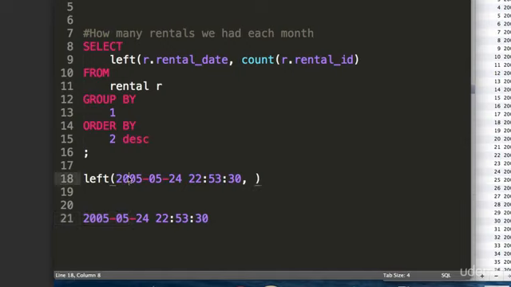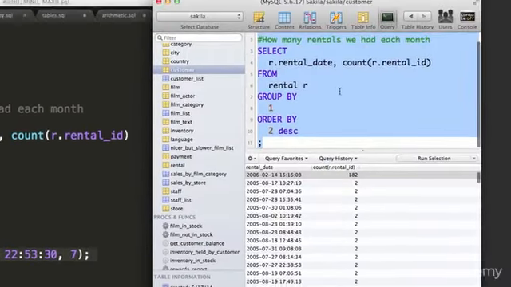1, 2, 3, 4, 5, 6, 7. So we want to take the 7 leftmost characters, 7 spaces over. You know what we're talking about. So we're going to put 7 there, and that will return the year and month. Let's just actually do this.